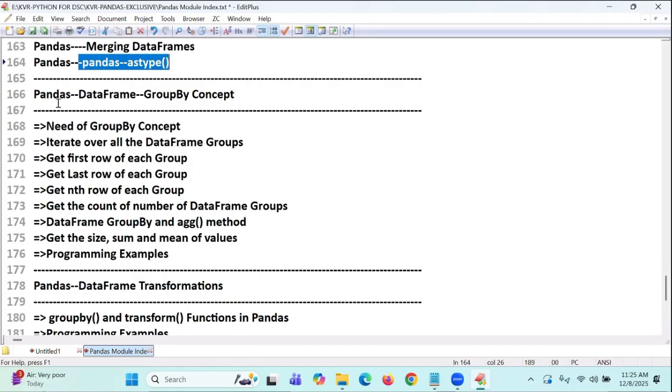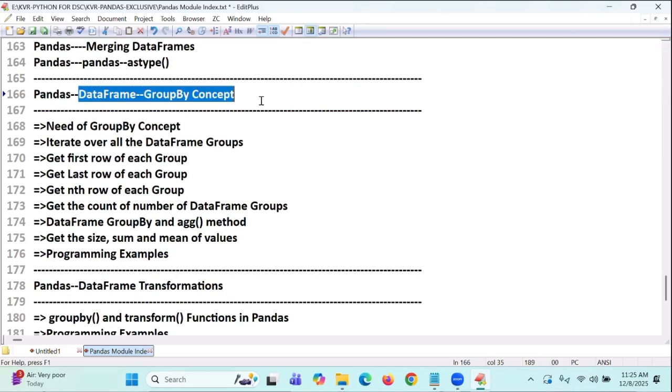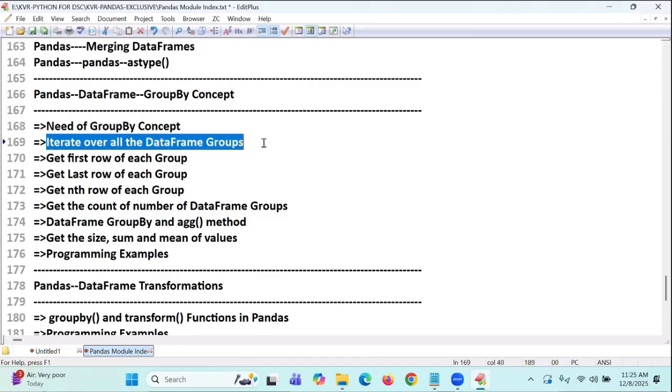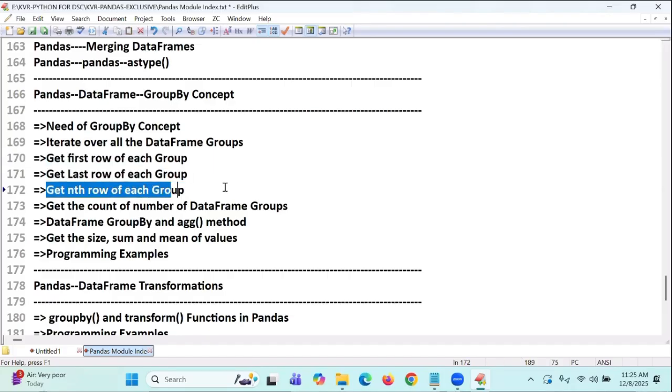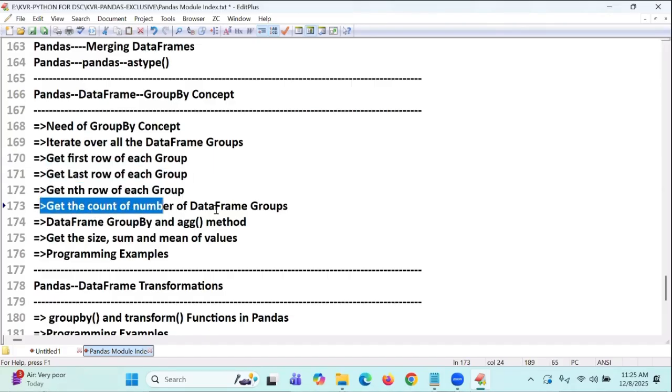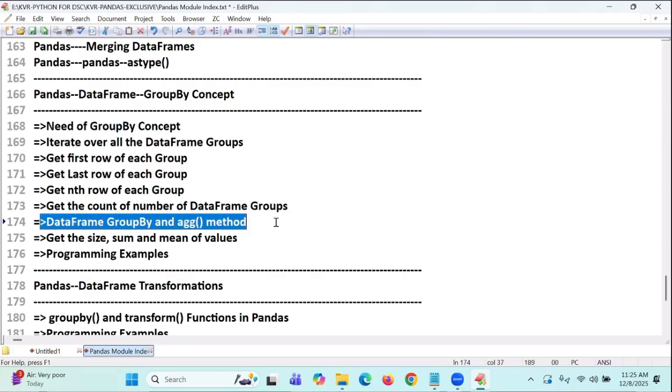So, pandas data frame by using the group by concept. It is an advanced topic in group by. Need of the group by concept. Iterate over all the data frame groups. Get first row, get last row, get nth row, get the count number of data frame groups, data frame group by and aggregate functions. This is called the aggregation concept.